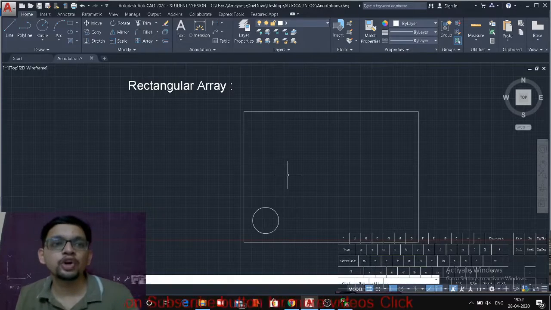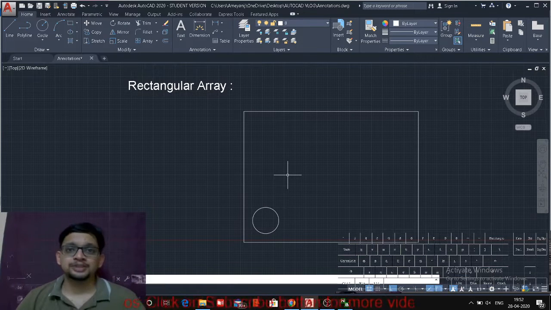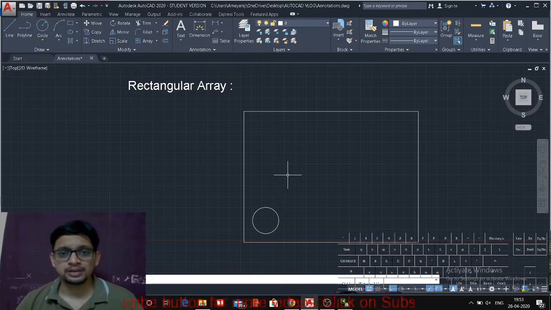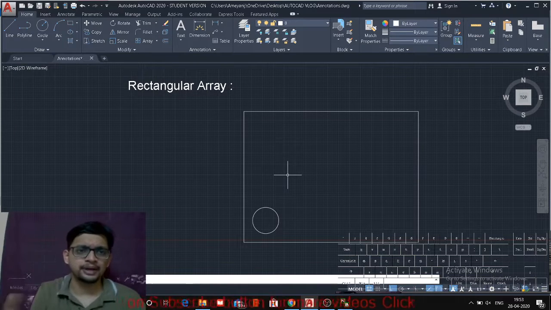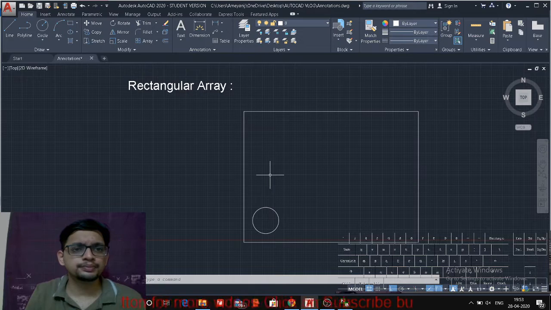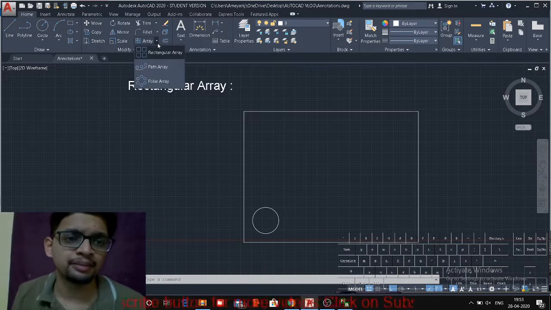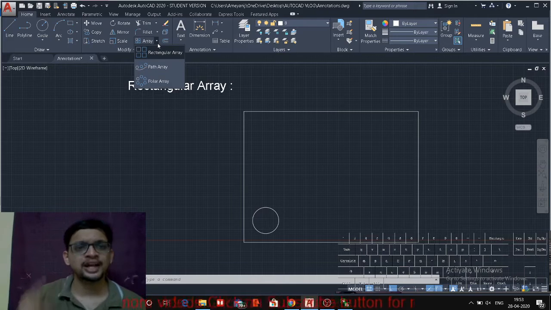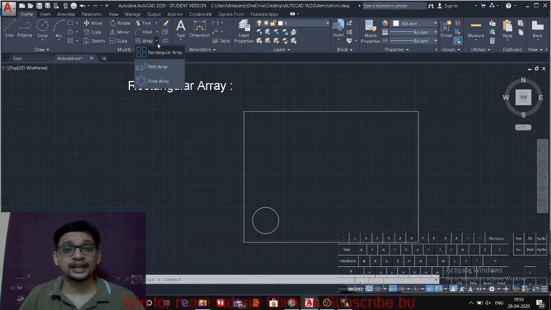Next command we are going to discuss is the array command. Now array command is basically used to make patterns. So that is basically repeated entities of the same entity. Okay. So array command you can find in the modify tool. Now array command basically has three types, that is rectangular array, path array and polar array. Here we will be discussing rectangular array.